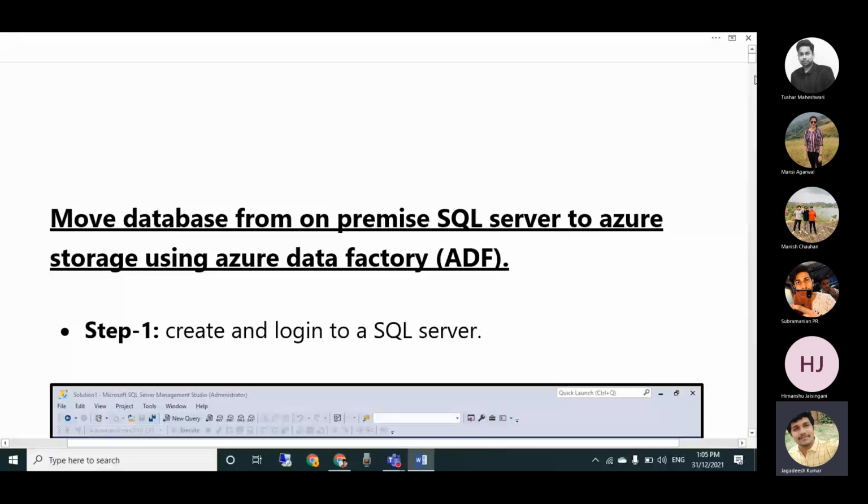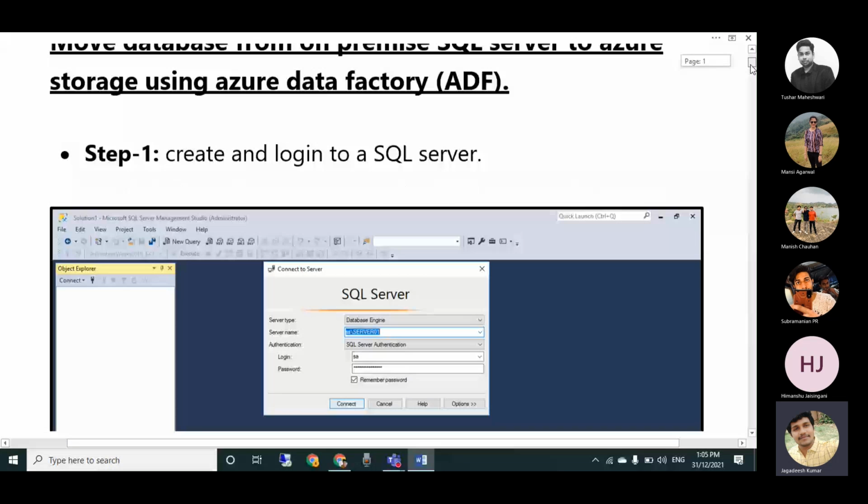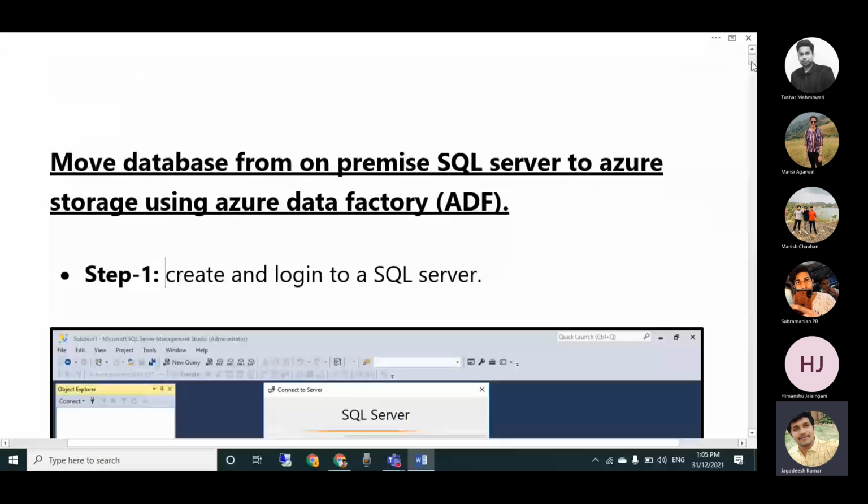Okay, let me start the session. Once again, I repeat the topic: move the database from on-premises SQL Server to Azure storage using ADF. In the previous task, we did the same thing, but using different methods. This is based on this ADF concept.